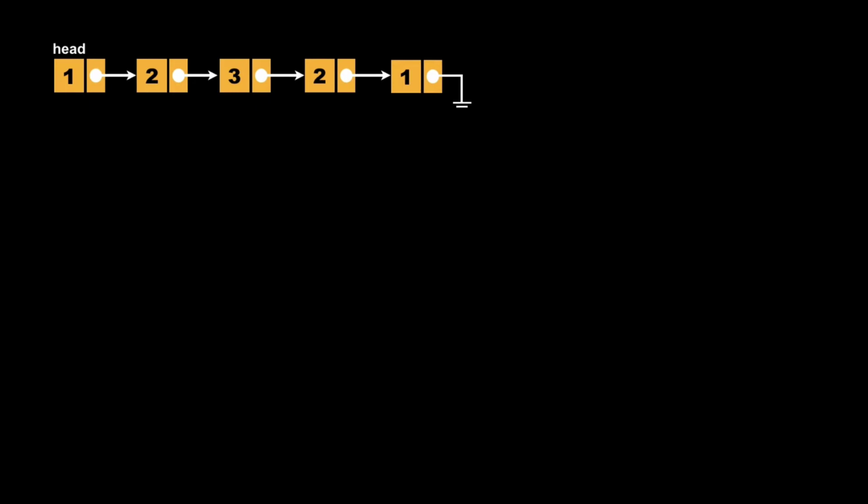So now let's have a look at the approach to solve this particular problem. The intuition behind solving this problem is that we make use of a stack. While accessing the first half of the linked list, we enter the elements into the stack, and while accessing the next half of the linked list, we compare the elements with the top of the stack, and if these two elements are equal, we pop the top of the stack. And at last, if the stack is empty, then the linked list is palindrome, else it is not.